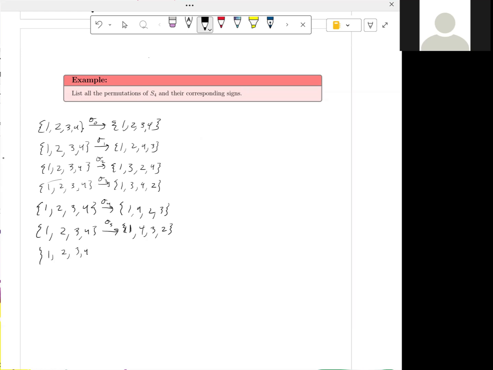Sigma 6. If I look at it, this is the smallest number or largest number I can write with a 1 in front. So my next smallest number is going to have a 2 in front. 2, 1, 3, 4. Sigma 7: 2, 1, 4, 3. Sigma 8 is going to be 2, 3, 1, 4.